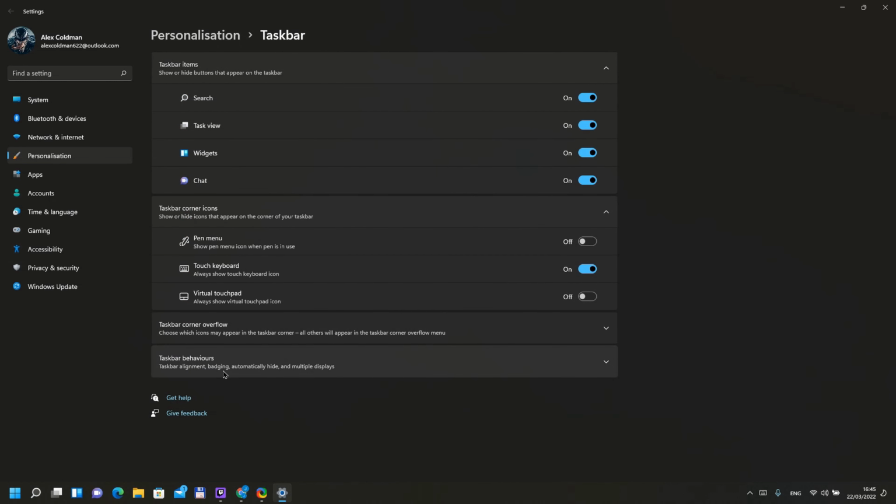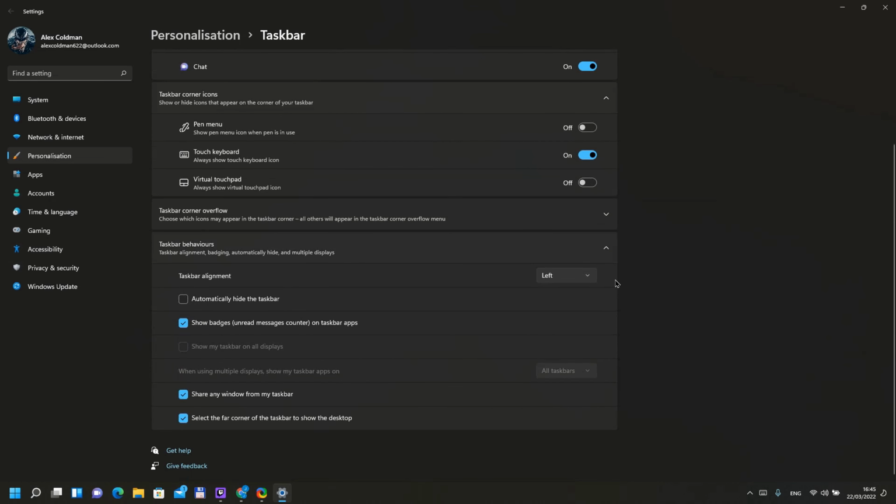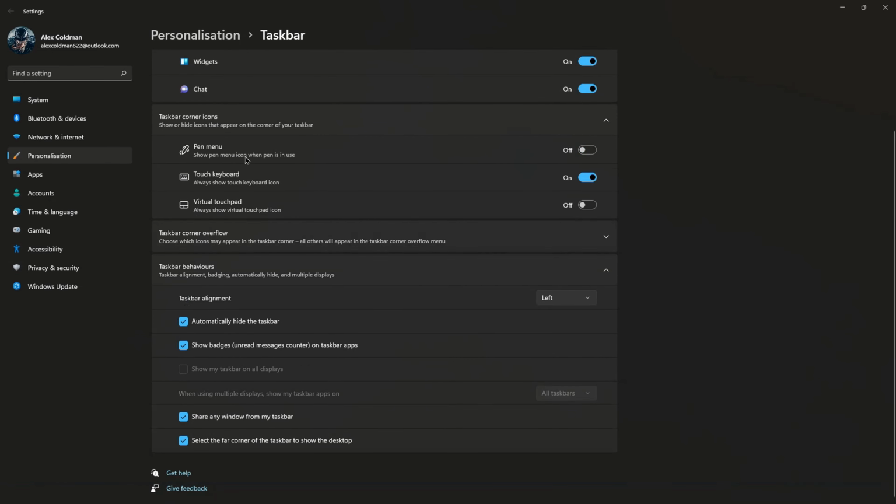And if you want to change taskbar behaviors, I mean, if you want your taskbar alignment, for example, in the center, it's one of the new features from Windows 11. You can just choose this option and make it centered. If you want to undo this function, you can just choose left, or you can hide your taskbar using this option. Just check automatically hide the taskbar, and you can hide your taskbar.